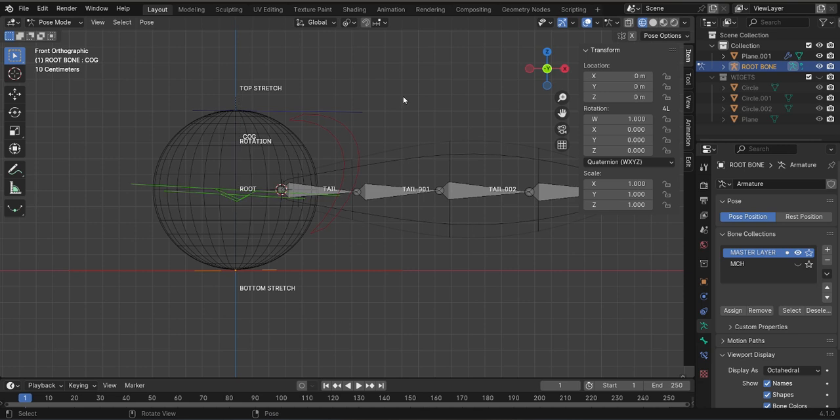Simple. That is it. Parent the tail one to the center of gravity and then parent it to the rotation. I'll say it again: parent the tail one to the center of gravity, then parent the tail one also to the rotation.